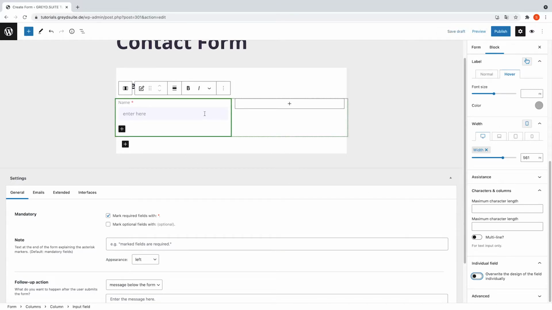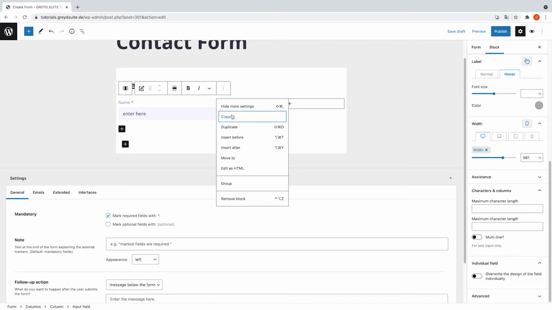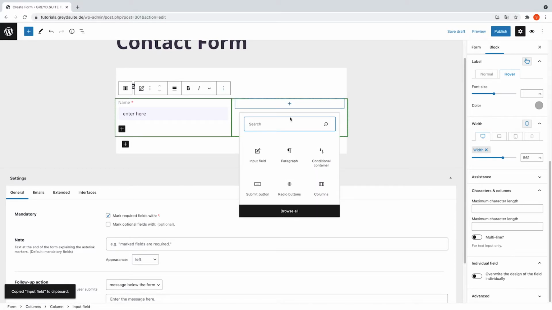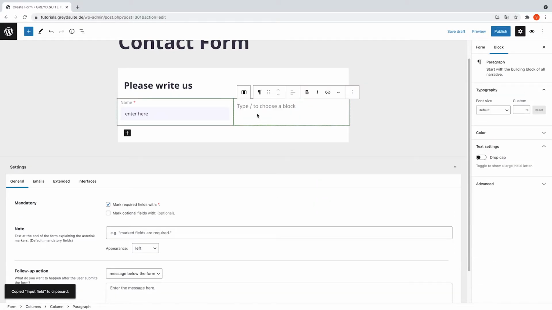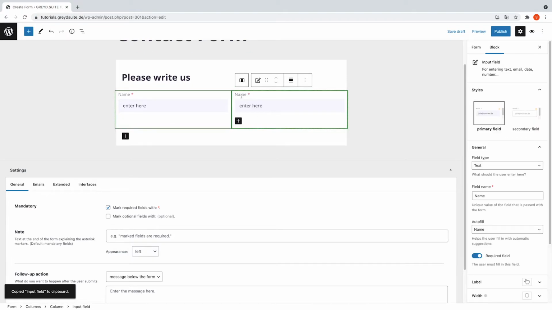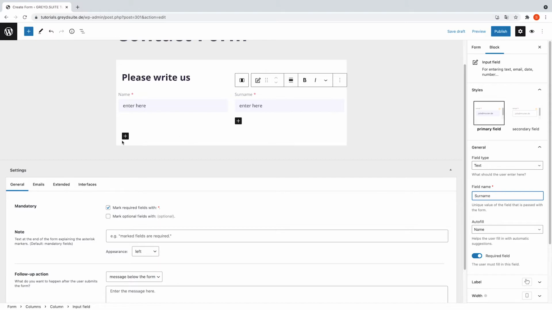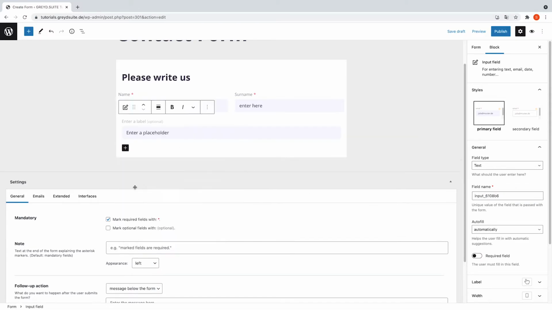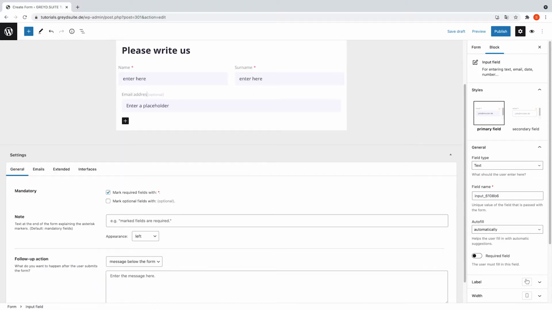When you are done with the settings for your name field, just do the same for the surname. The easiest way is to just copy the existing field and only make the few changes that are necessary. According to the same principle, you can then create your email address field. The only difference is to define the field type as email instead of text.